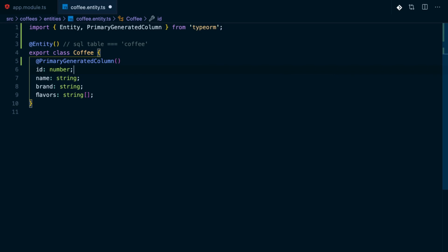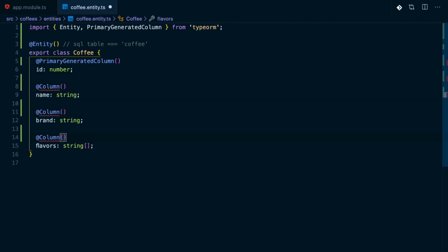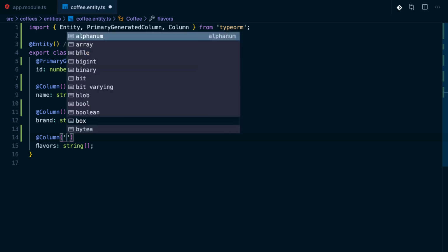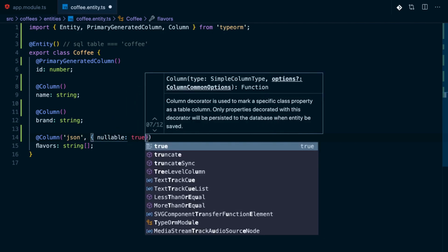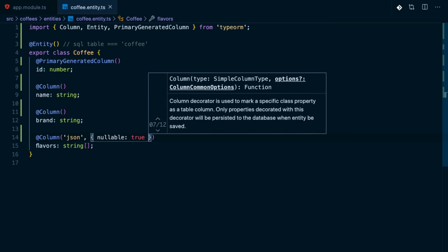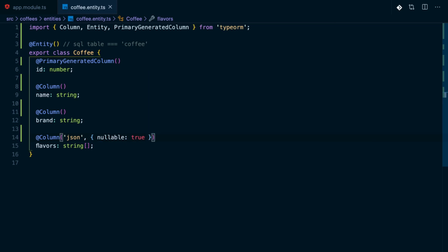Next, let's add the column decorator to all the rest of our properties here: name, brand, and flavors. For flavors, we need to do something a little bit different since this is an array, and we want to make our flavors optional as well. Inside of the column decorator, let's pass in two arguments, one that labels this column as type JSON, and the other an object with nullable true. With this in place, TypeORM now knows that flavors should store arrays as JSON and to make this column optional in our table. We set this column to JSON here, but this is just temporary.